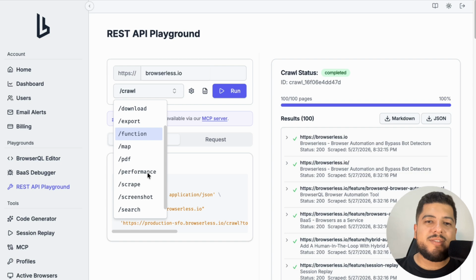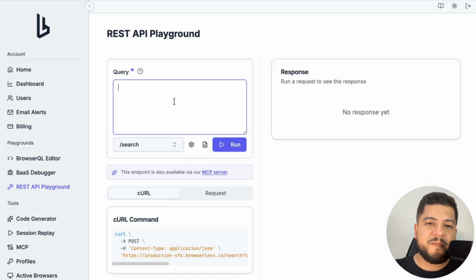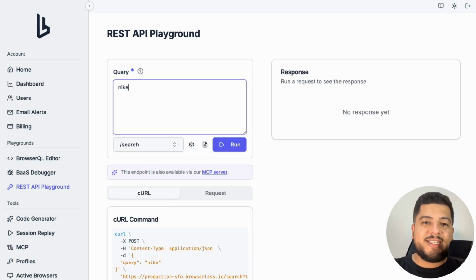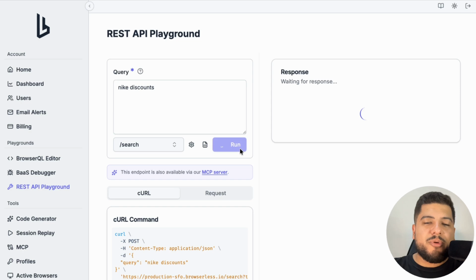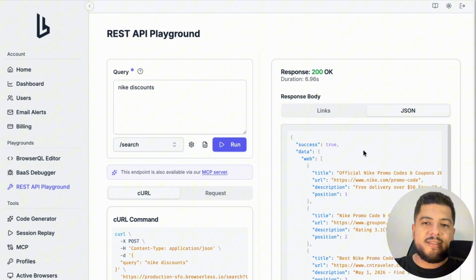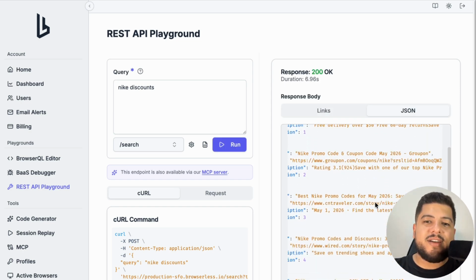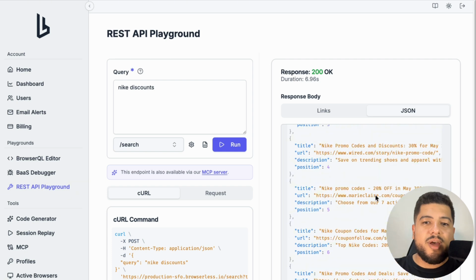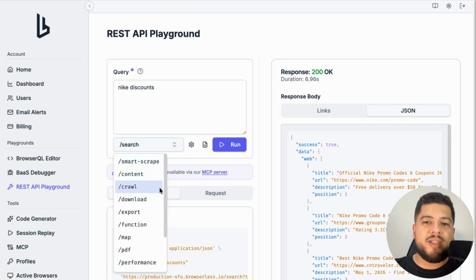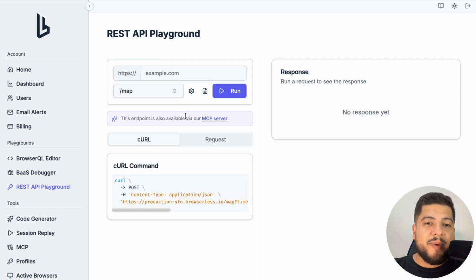All right, let's move on to the search endpoint. So I'm just gonna use the query Nike discounts. And I didn't fiddle with the parameters, I just ran it as is. You can see a bunch of links, and the JSON, it'll return the title, the URL, description, and the position of relevance. All right, next up is the map endpoint.